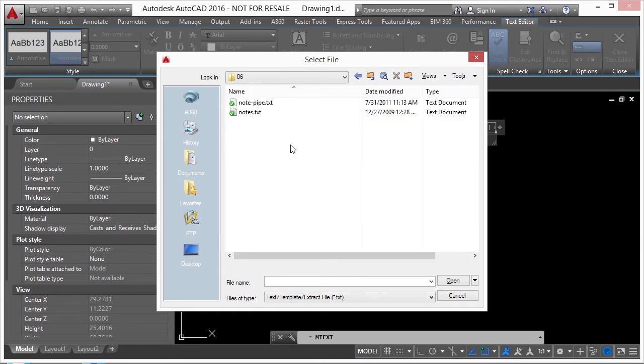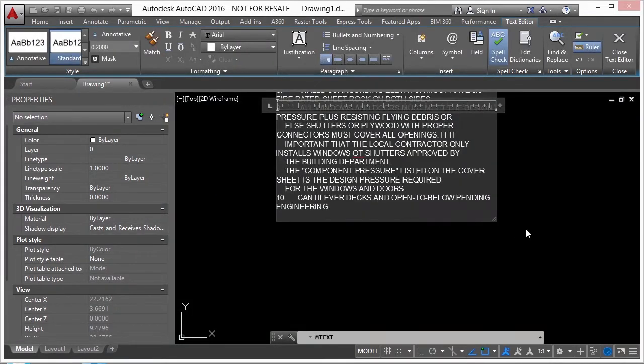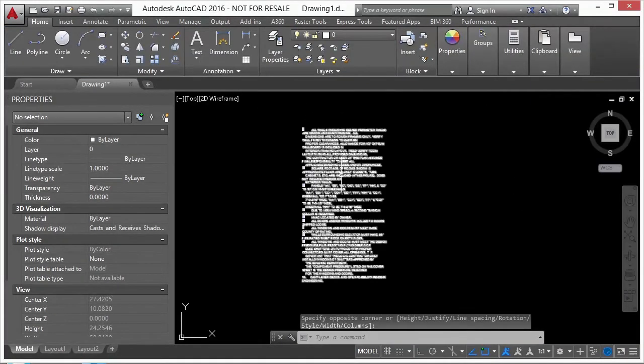And let's look at the notes.txt file. This is it right here. Select it and click open. And I'm done. It's that easy. So you can left click on here, and here are my notes.